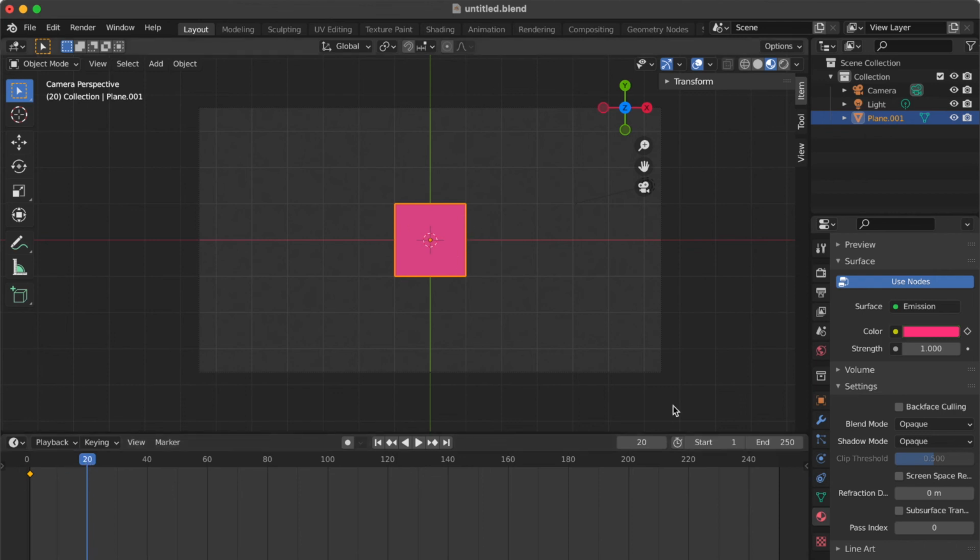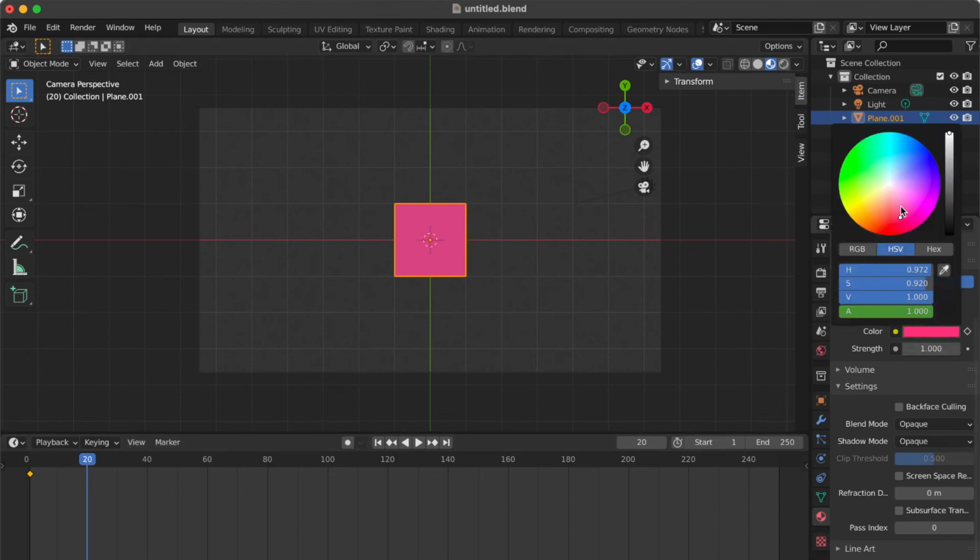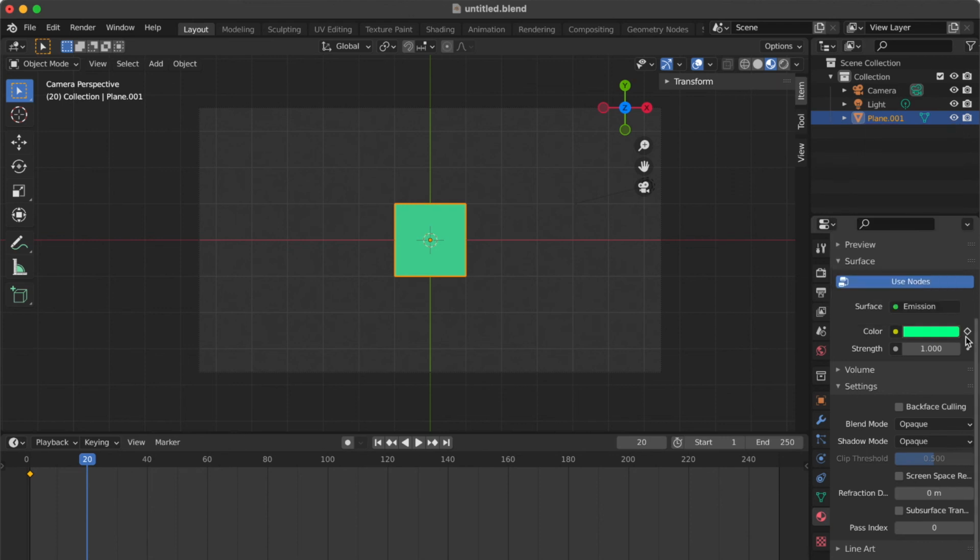Go to the Material Properties panel and change to another color. Click the white dot to change it to a diamond. Then the timeline panel will show an orange dot on keyframe 20. Change the end field to 20. Press spacebar. The simple color animation is done.